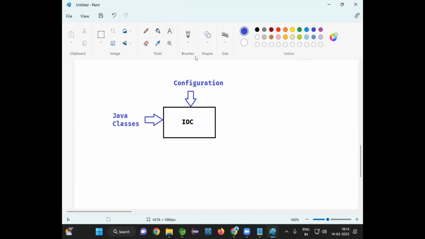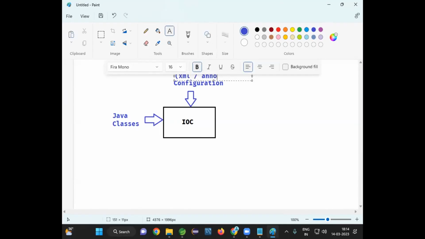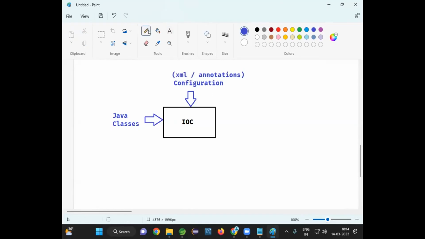This configuration we can do in two ways. Either you can do XML based configuration or you can do annotation based configuration. What is the meaning of that configuration? That configuration is used to tell IOC, hey IOC, these are my classes. These classes you have to manage. In these classes, this is a target class and this is a dependent class. You inject this dependent into this target through constructor or setter.